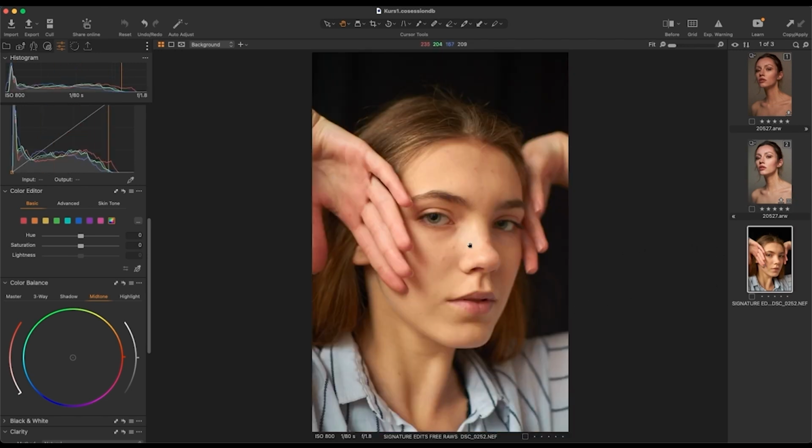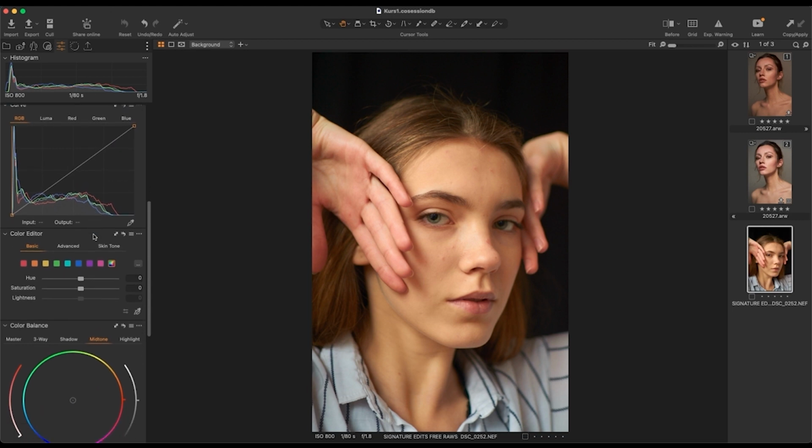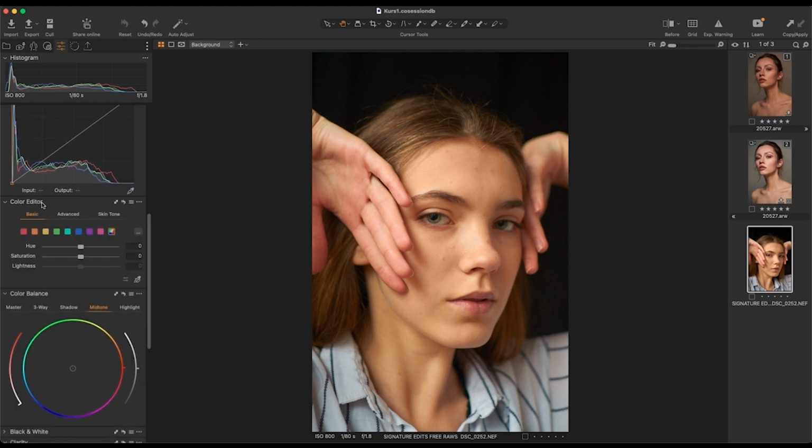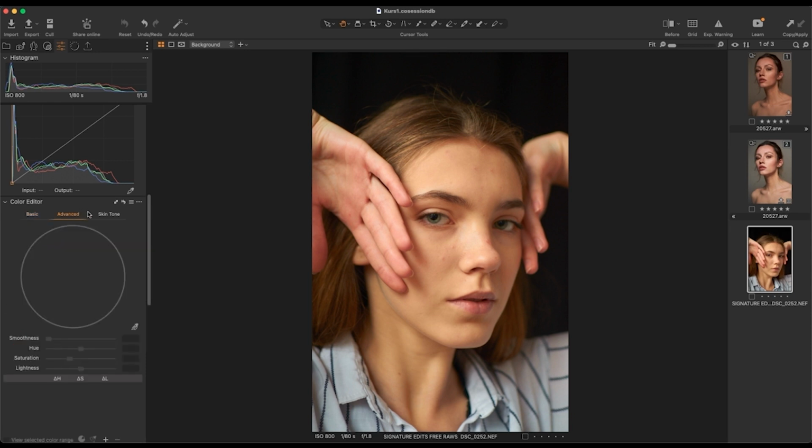However, sometimes there are such drastic color differences that it's worth addressing them at this stage. An example is this photo, where the skin on the face and neck appears very yellow and orange, while the skin on the fingers is significantly red. So in this example I will show you how the color editing panel in Capture One works. It's located here. It has three tabs. The basic tab, where you can edit individual colors, and the advanced tab, where you can use the eyedropper tool to select specific color ranges and edit them. You can add multiple ranges as well.